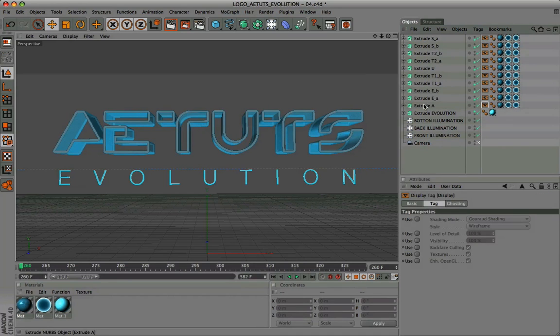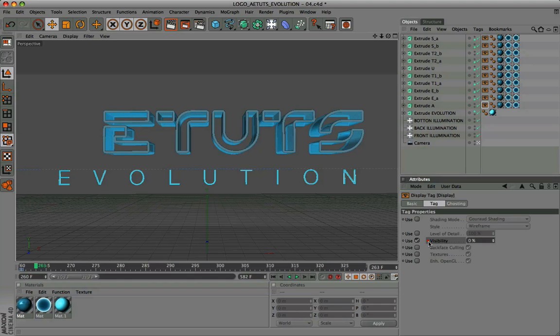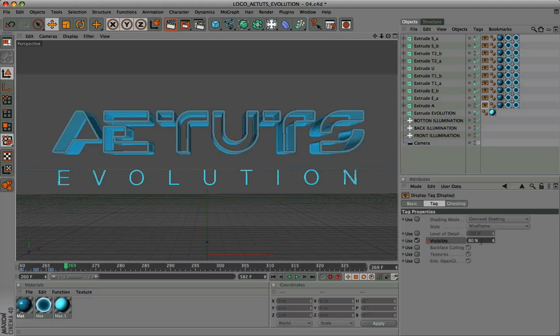We click on the Display tag of Extrude and check Use Visibility. This value is 100 by default. Insert keyframe. We move 3 frames and insert a new value 0. Confirm keyframes. We move to frame 266. Insert new value 80. Insert keyframes. Another 3 frames, value 0. Confirm.